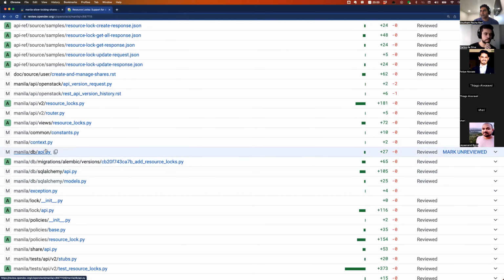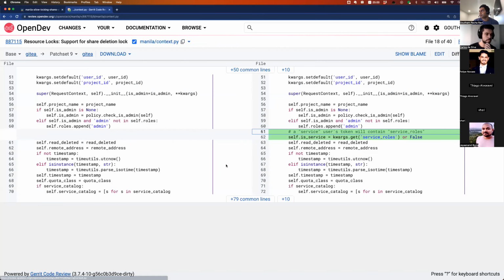I think one other interesting thing is that for the first time, we're actually acknowledging a service user, and Keystone passes a parameter called service roles in the context object that we create with the Keystone token. And so we're looking at that, and if there are any service roles, we claim that it's a service user, and that's been working so far.